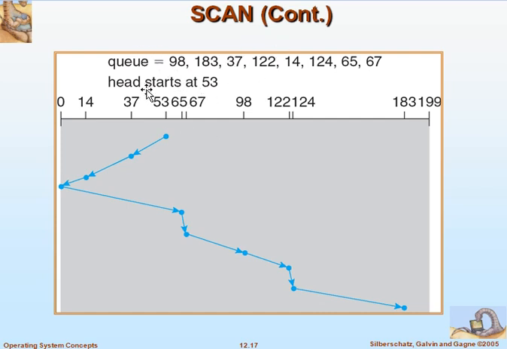Now first we will see how this happens. This is the same queue. The head starts at 53. Now it will move in one direction from 53 until it reaches the end of the disk. The disk is 0 to 199, so we have 0 to 199 cylinders. This is the end or the beginning of the disk, and once it caters all these requests, it will start moving in the opposite direction until the end of the disk. Once that is finished, again it will come in the reverse direction, and so on. That is how this algorithm works.